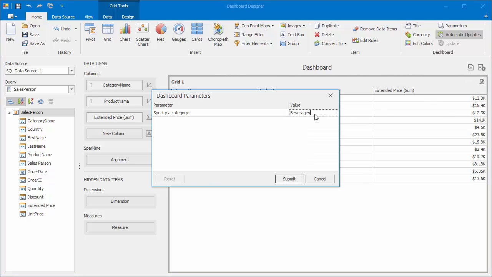To change the current parameter value, click the Parameters button in the dashboard title and specify a value. For us, it'll be Condiments. Click Submit to see the result.